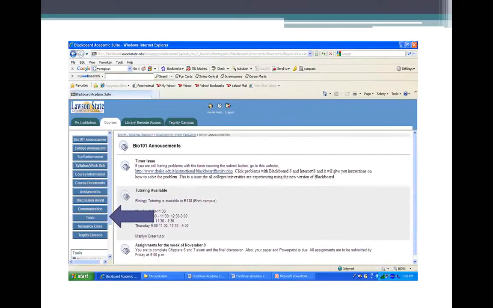Each instructor designs their Blackboard page differently. So when you log into your courses in Blackboard, I would navigate through and see how that instructor has set up the class. But there are certain areas that are uniform, which is the tools section. So we're going to go to tools first.